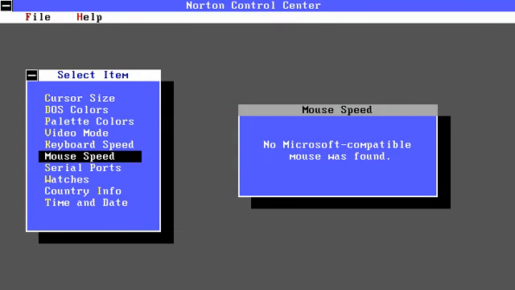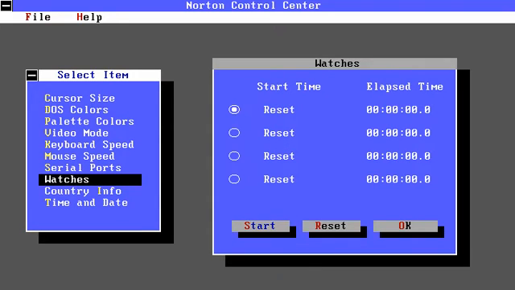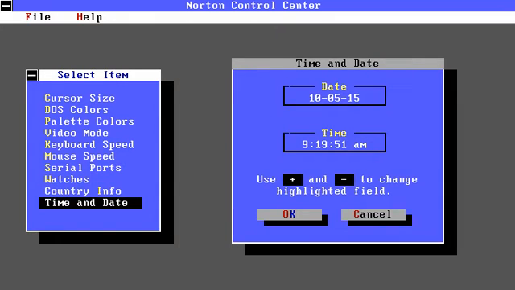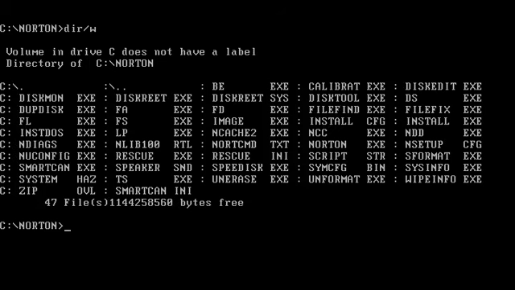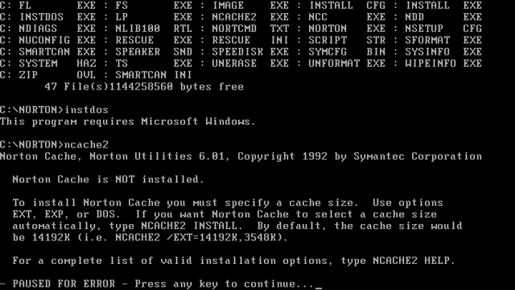No mouse was found. Serial ports. No serial ports were found. Alright, that's kind of cool. What else we have? Inst DOS. Okay, so that's obviously not going to run here. Ncache 2. Norton Cache.